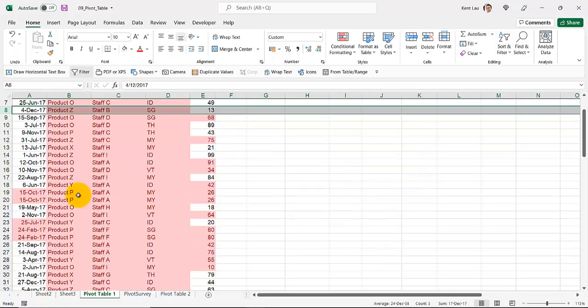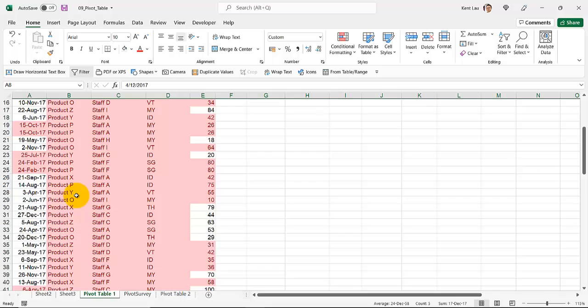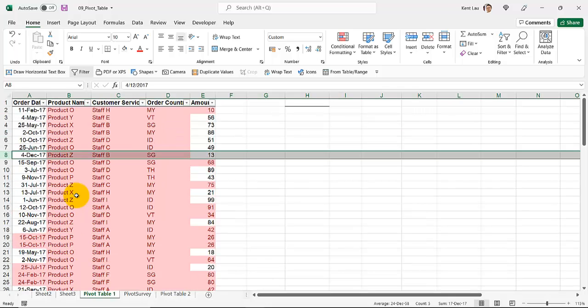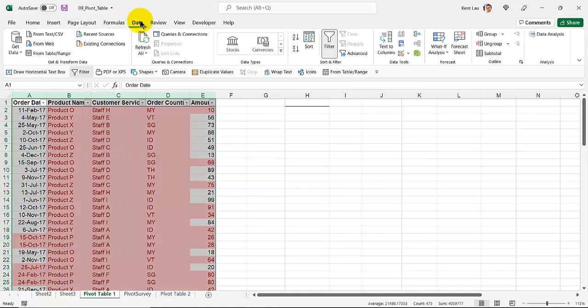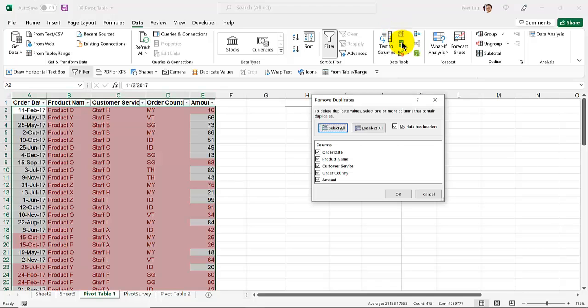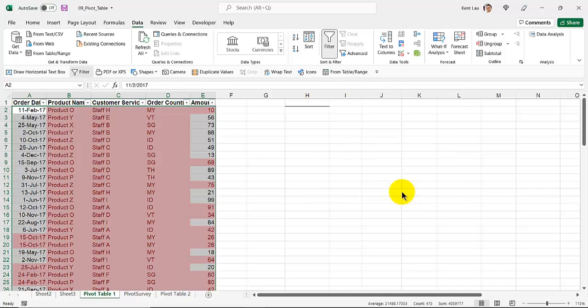See? Now the thing is that this data is going to be very large. How do you remove duplicates faster? Well, highlight them, go to the Data tab, go over here, Remove Duplicates, and make sure you highlight all the columns you want. My data has a header, and that's it. So now I click OK.